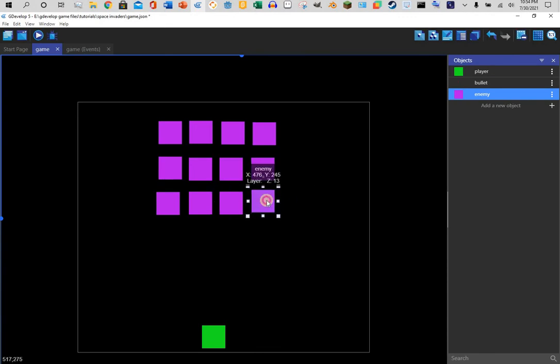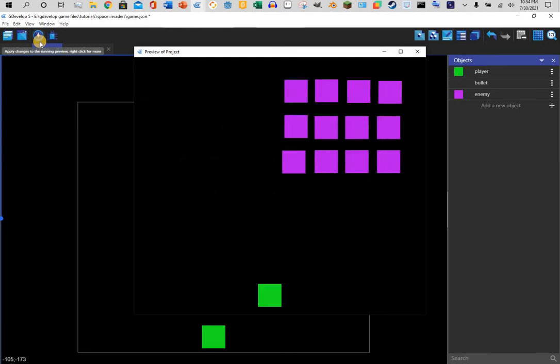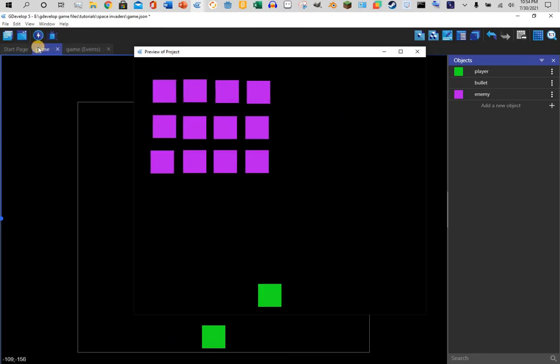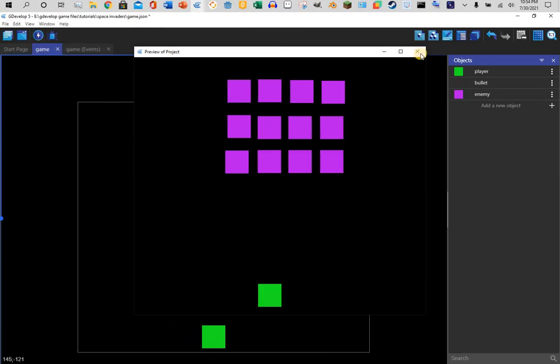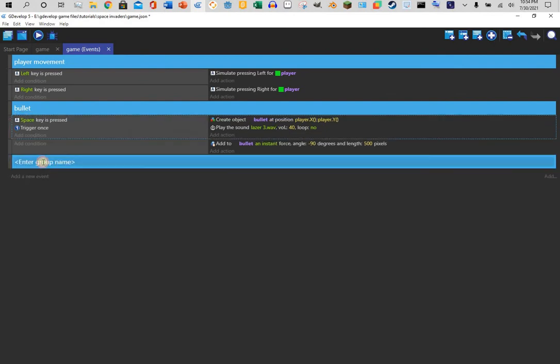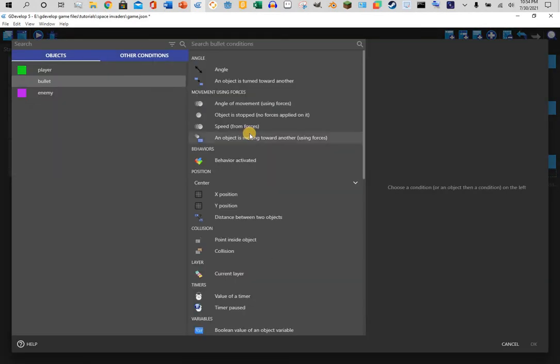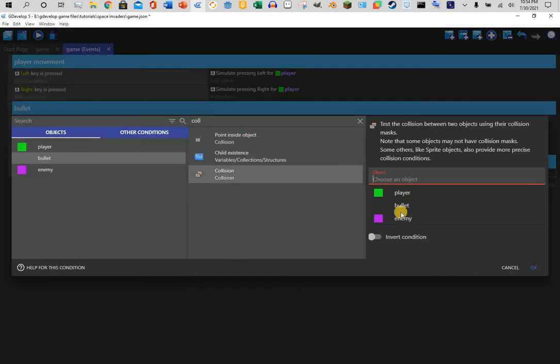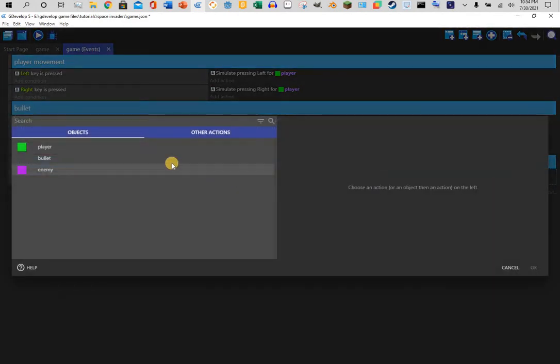Bring that down. And we have a row of enemies. Now we want to create a thing. We want to add a new group, and I'm going to call it enemy. I'm going to add a new event. I'm going to say when the bullet is in collision with the enemy, we want to delete the enemy.